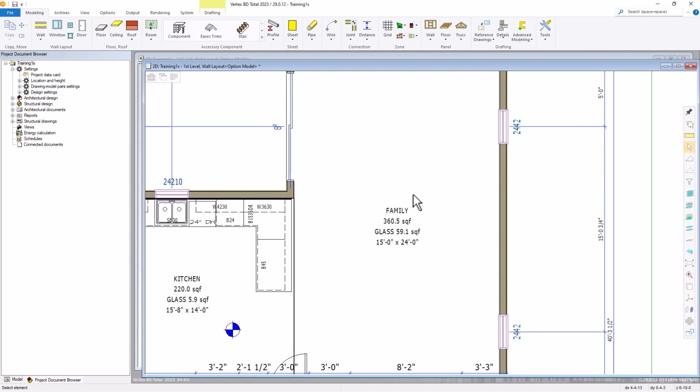Let's add one more macro. We will add the beam pockets to floor plan macro to add a beam pocket to support the right end of the beam.